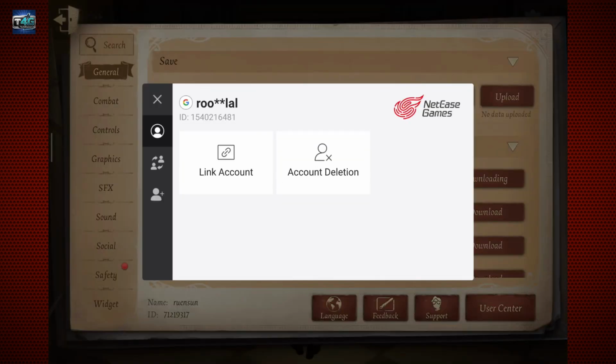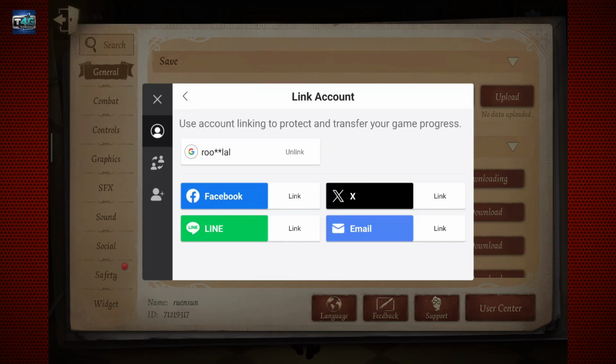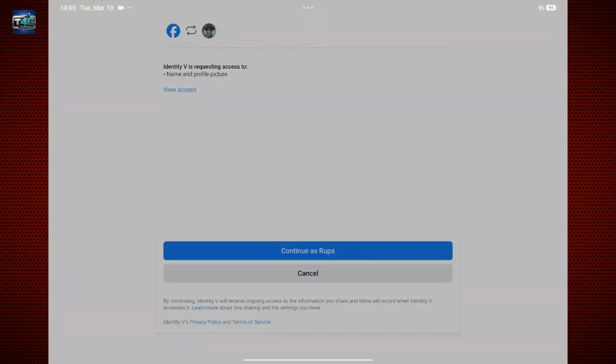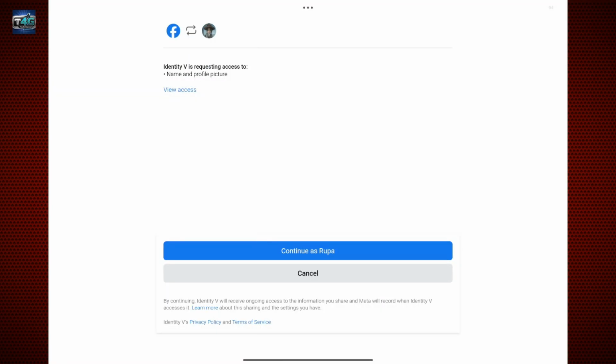Inside the User Center page, click on Link Account. Now select the link button right next to Facebook. Get ready to enter your Facebook account's credentials, that is your email or phone number followed by your password. After you type in your credentials and log in with Facebook, click on the Continue button on the next page.